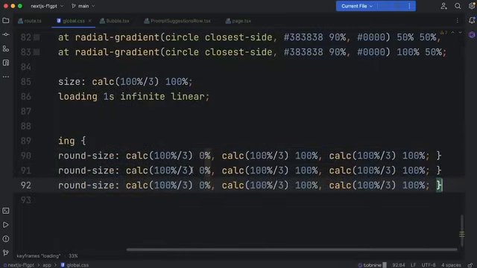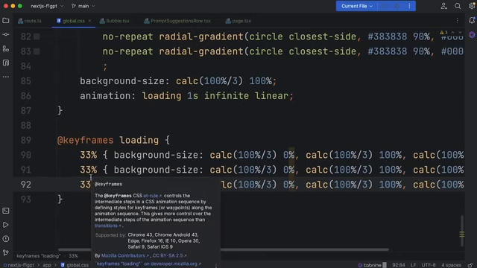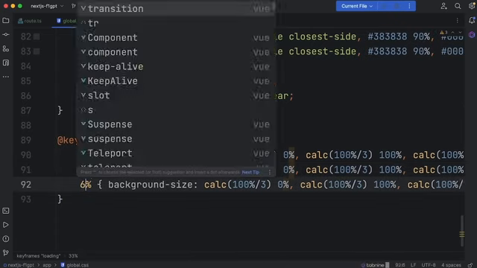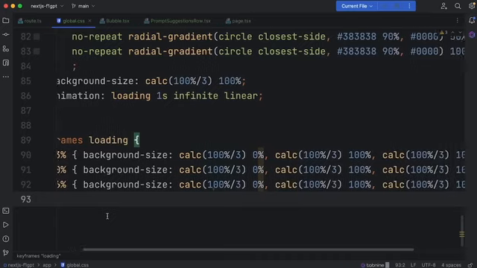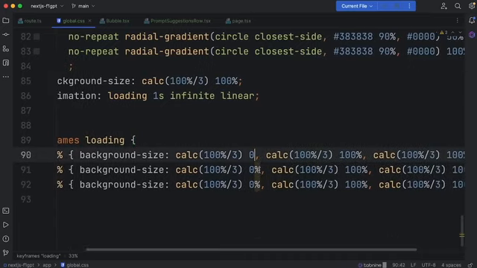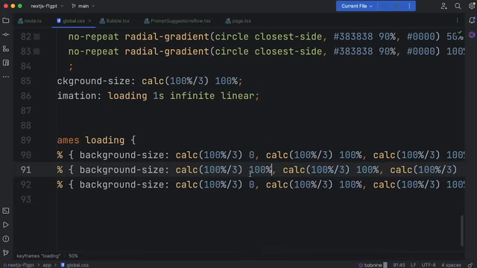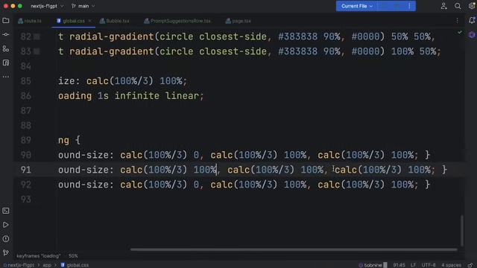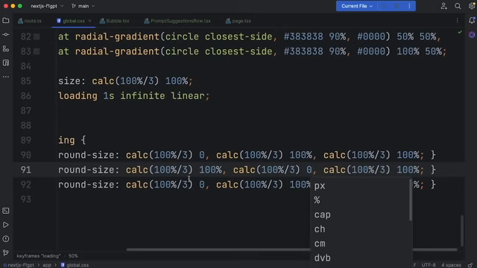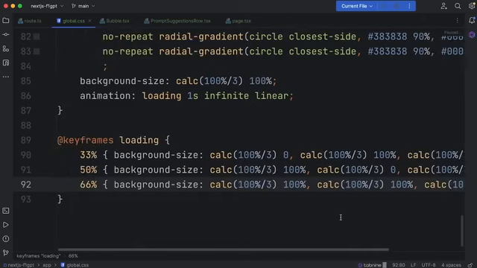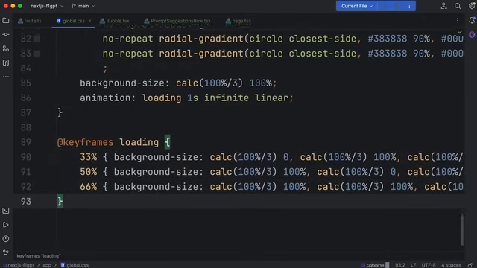Let's just do 3 more. So sorry, two more. So 3 in total. And at 50%, something's going to happen. And at 66% animation, something's going to happen. And I'm just going to flip these around. So we don't need that percentage sign. Let's change this to say 100%. And then this one is going to be 0% instead. So 0. And for this one, let's change this to be 100%. And this time, this is going to be 0. So just like that. So that's really it.